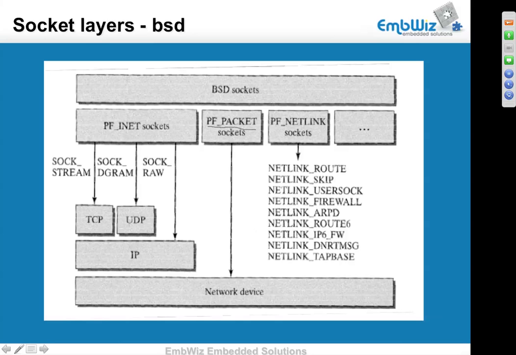Protocol family, I don't think for packet there is a protocol family. You can just give 0. The only thing is this requires root permission, like raw socket.